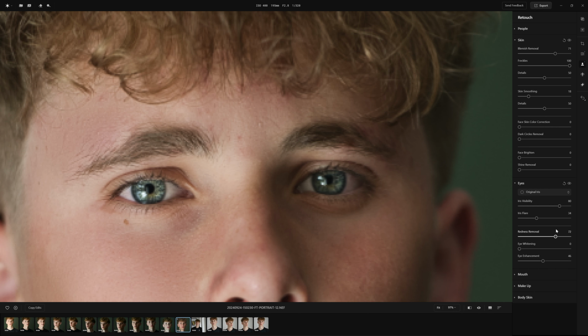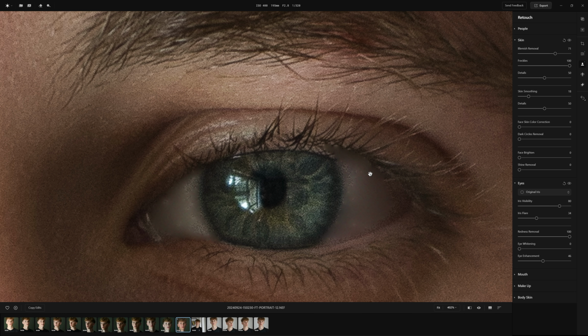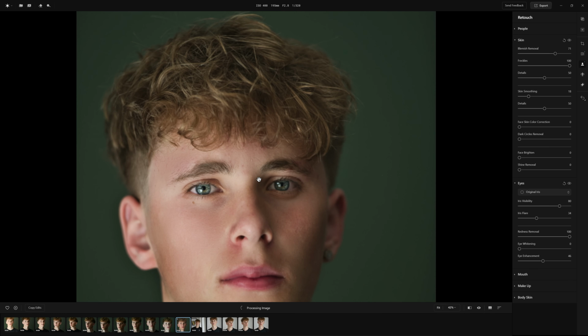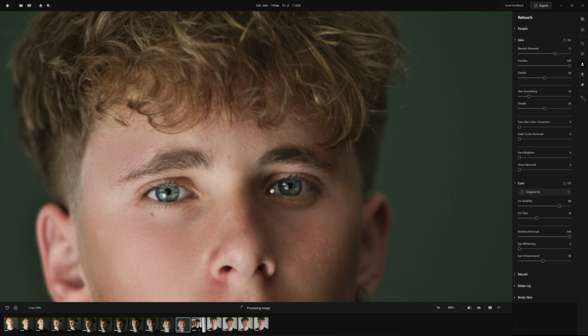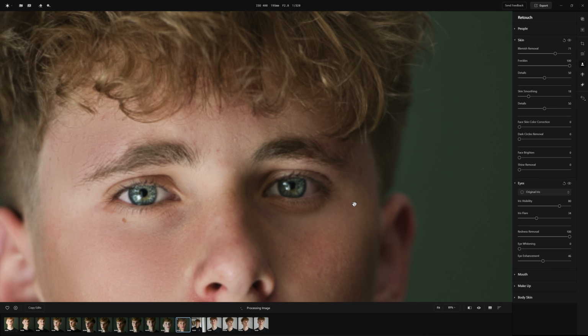The redness removal is a really nice slider for dealing with eyes that are bloodshot or got veins running through them. So that's without and that's with. We are just getting a little bit of an anomaly up here. So the mask actually isn't perfect, but these are the kind of things that I expect to be ironed out once we move past the beta stage of this program. So just to avoid that, I'm going to bring that redness removal slider right down.